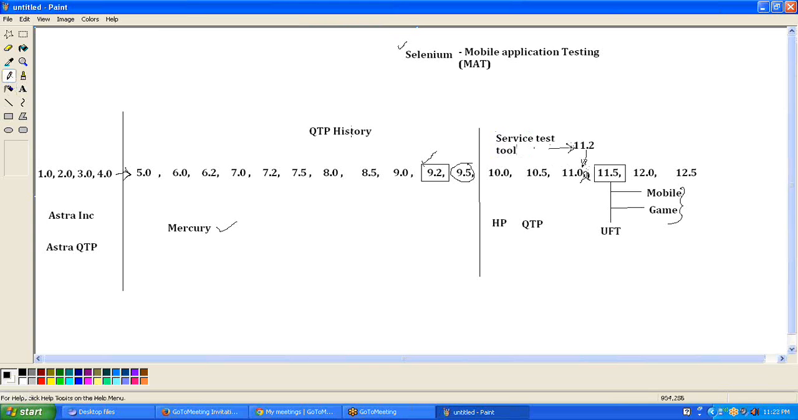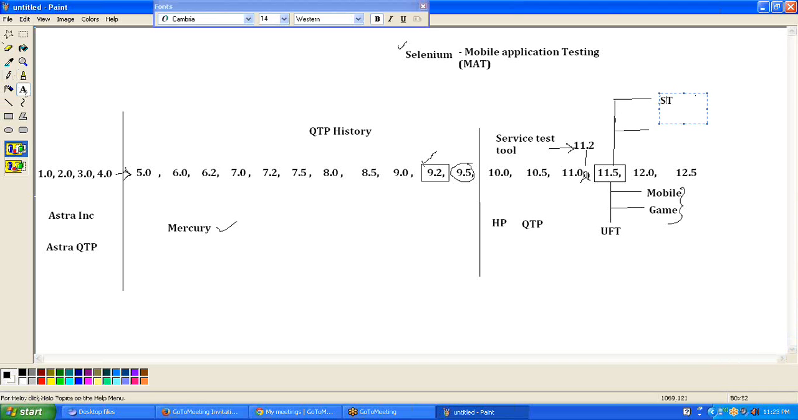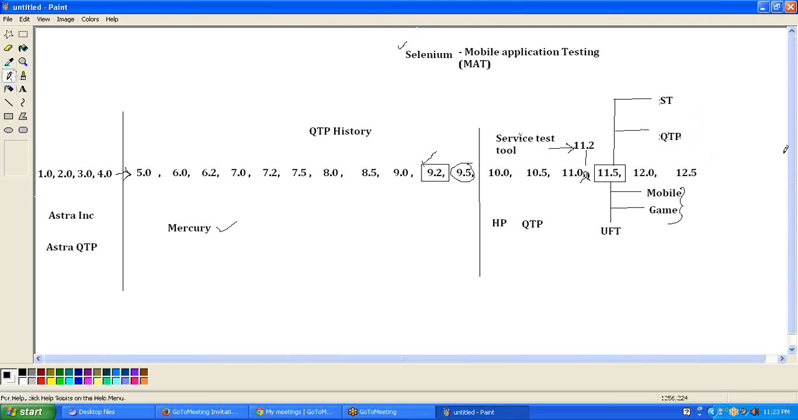It is used for web service testing, the Service Test tool. So this UFT not only has a package of mobile testing and game testing and all, but it also has a package of ST, Service Test tool, and QTP. So it has two in it. That is, QTP and Service Test tool both are here. That's why the name got changed to UFT. Is that clear? But what does the Service Test tool do?